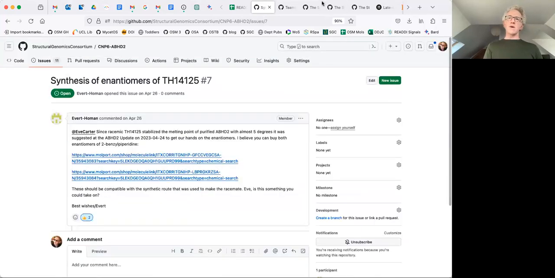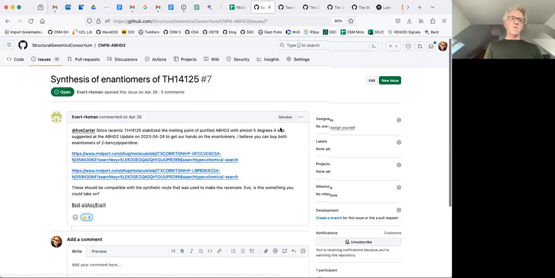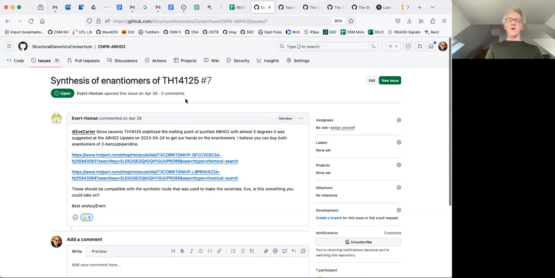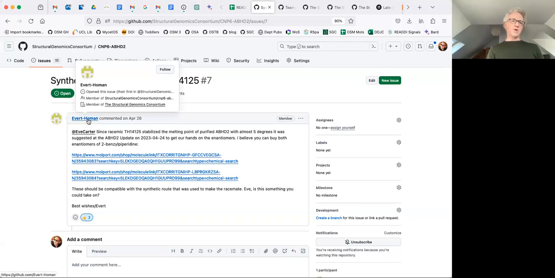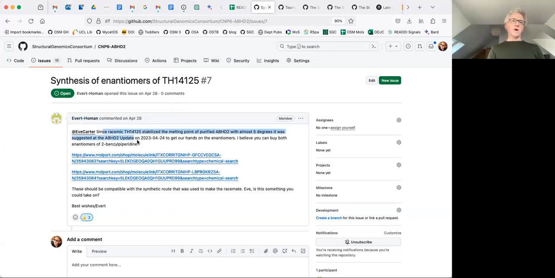So here's one example where someone had raised a question about synthesis of enantiomers of some compound. It doesn't really fit anywhere, but it's important that people see it and look at it. So here, this contributor to the project is posting a question about some of the molecules we're looking at, and a question is being asked, some links are being shared, and someone has been tagged. He's been tagged here, right? So it's a question about something.